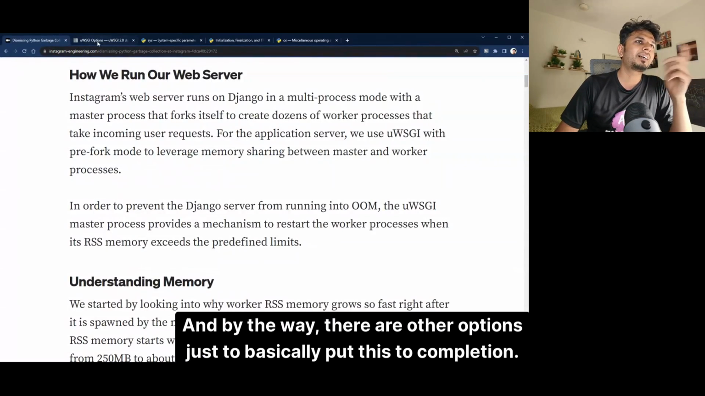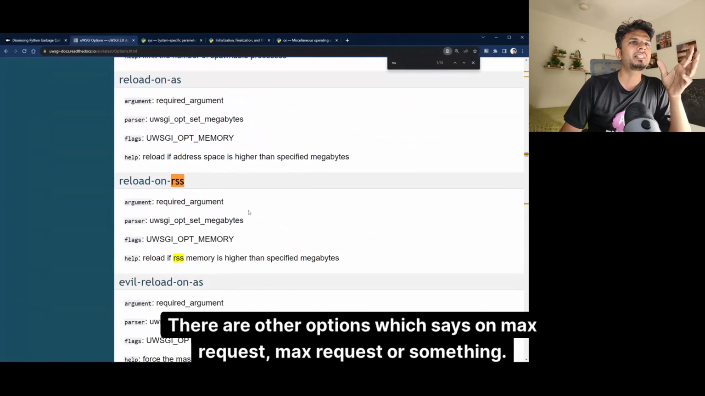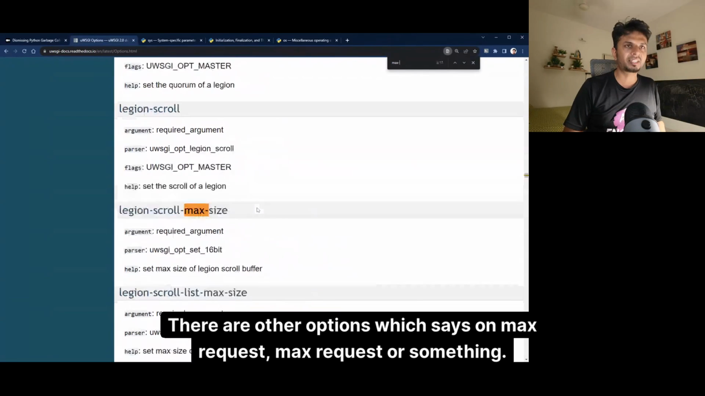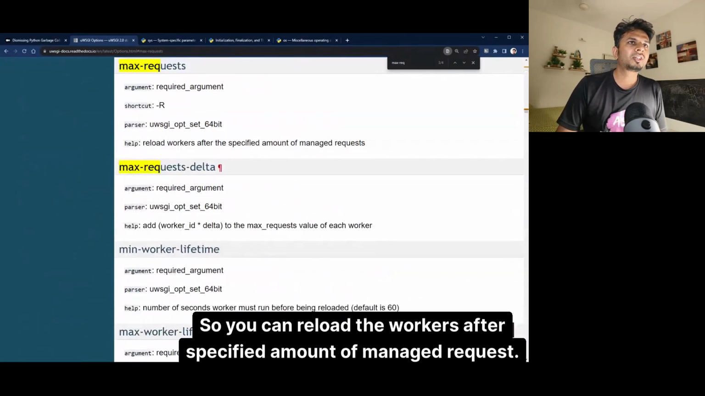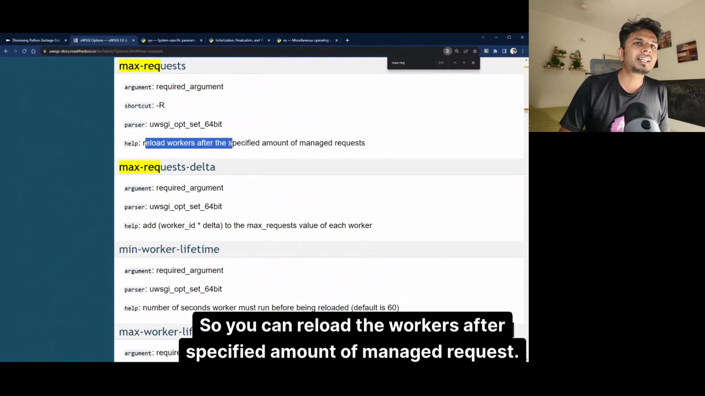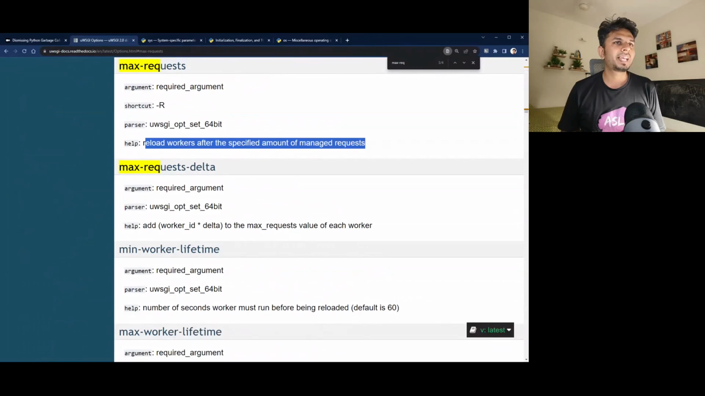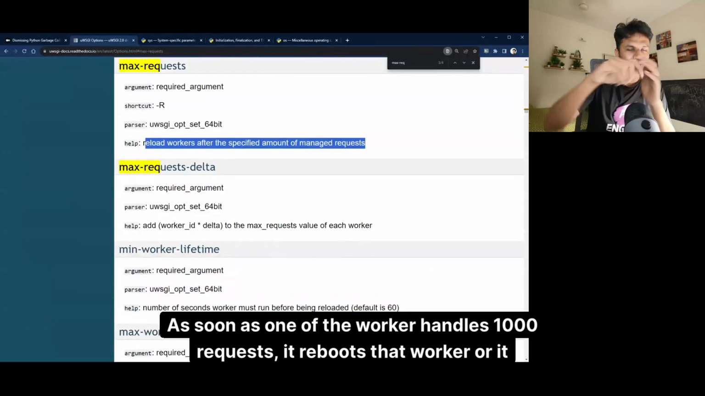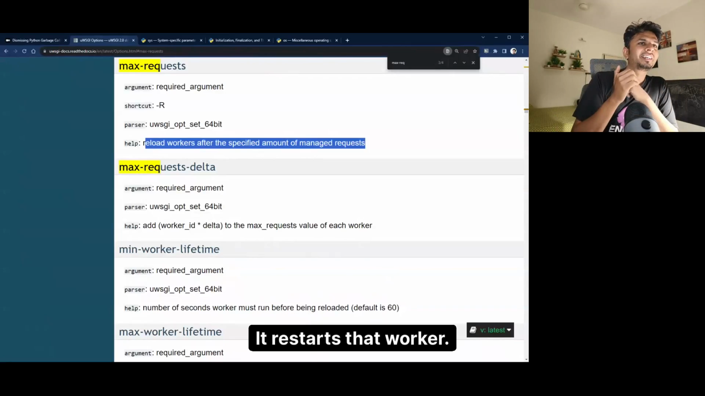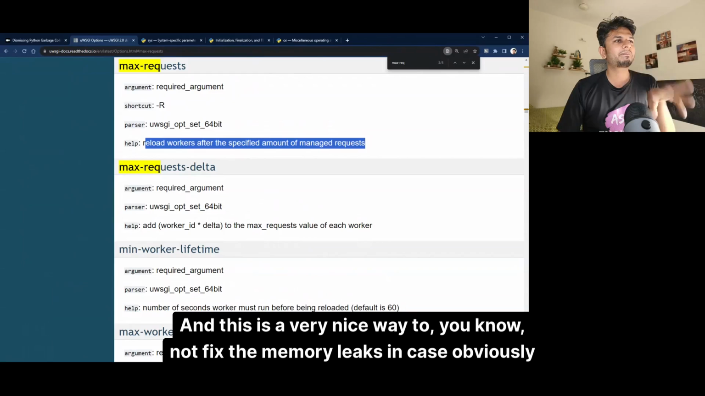And by the way, just to put this to completion, there are other options, like max-requests. You can reload the workers after a specified amount of managed requests. So let's say you say, reload the worker after it has handled 1000 requests. As soon as one of the workers handles 1000 requests, it reboots that worker, it reloads, it restarts that worker, right? And this is a very nice way to, you know, not fix the memory leaks.